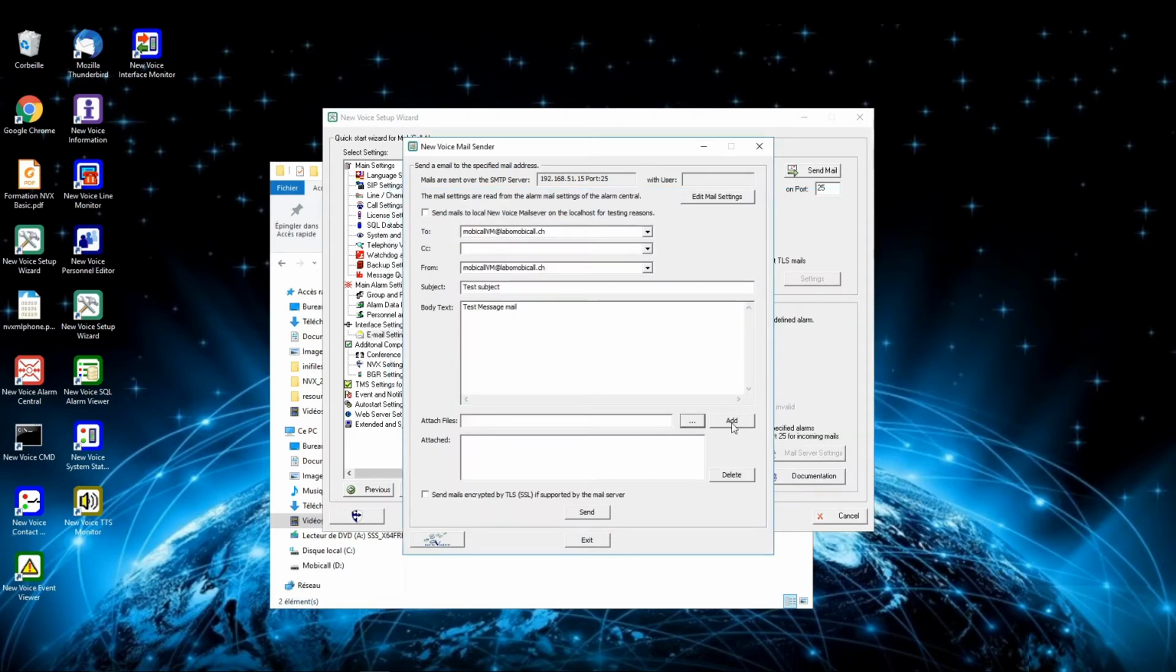If you want to test TLS for this SMTP server, press the checkbox Send Mails Encrypted by TLS, SSL, if supported by the mail server. Press the Send button below to send the test message to the SMTP server. If you receive the message successfully sent, everything is fine.